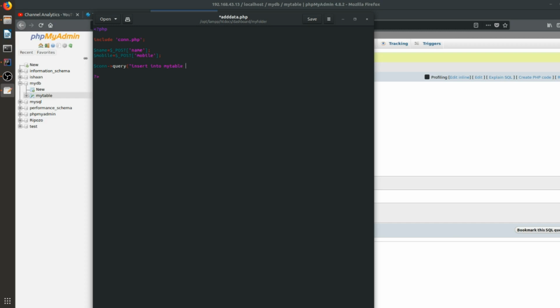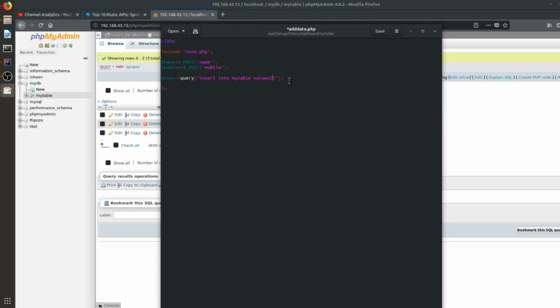As we have our ID as auto increment, we are not taking ID as an input. So here there will be two things. Like this, and here we will pass the name and other things, like this here name, and here mobile. Okay, so this is complete. We will save this, and this will not work yet because we are not passing any of the things. So how can we pass the data?